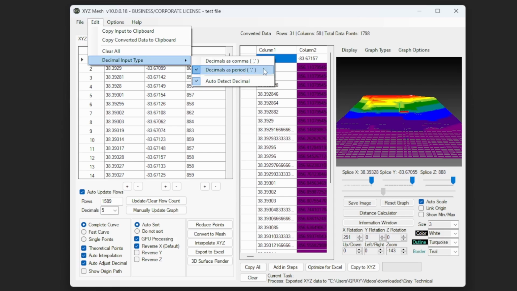Now, by default, this is set to period being the decimal point, as we are located in America, and that is the decimal point that we use in the US. However, you can change it to a comma input.